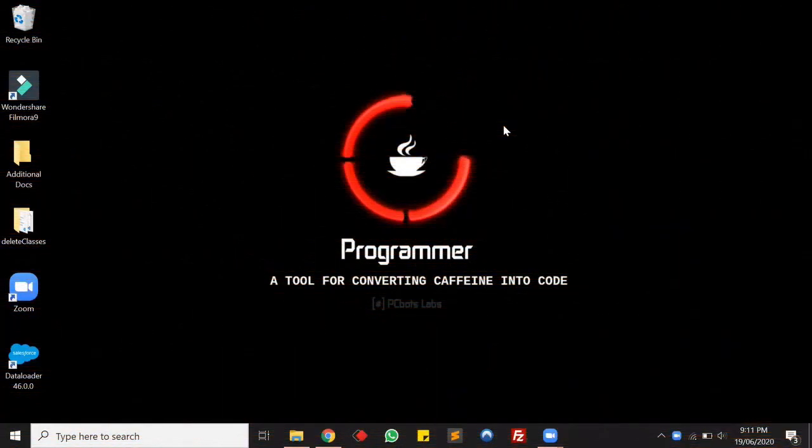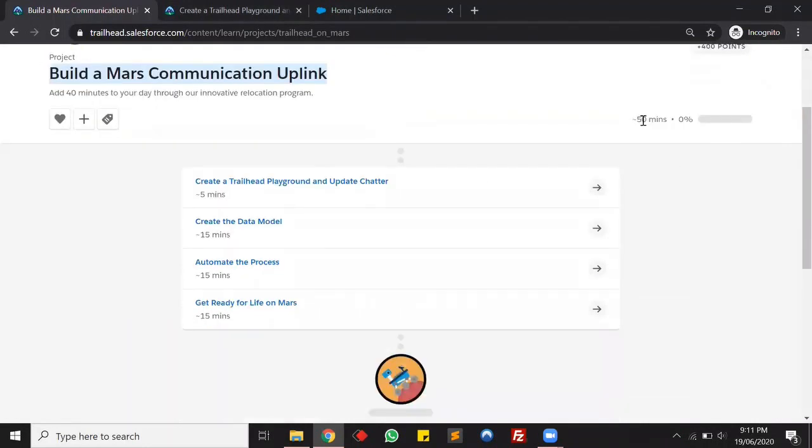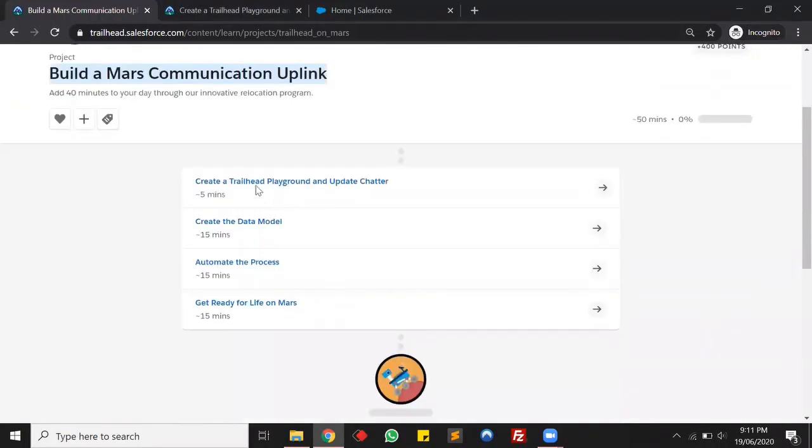Alright guys, so for today's demo you just need to log into your Trailhead account and search for this trail. It says build a Mars Communication Uplink. So guys, in today's video we'll be building this trail, and it says it will take around 15 minutes, but I think we will be finishing it in less than 20 minutes. Okay guys, let's try it out. So guys, let's start with the first step.